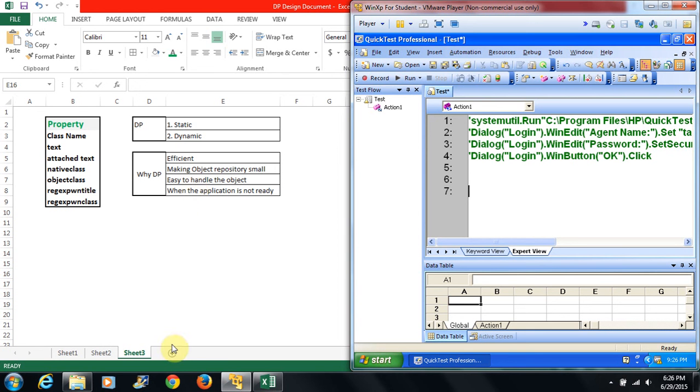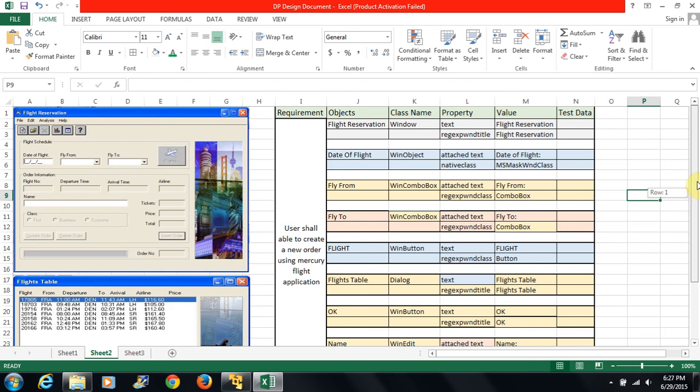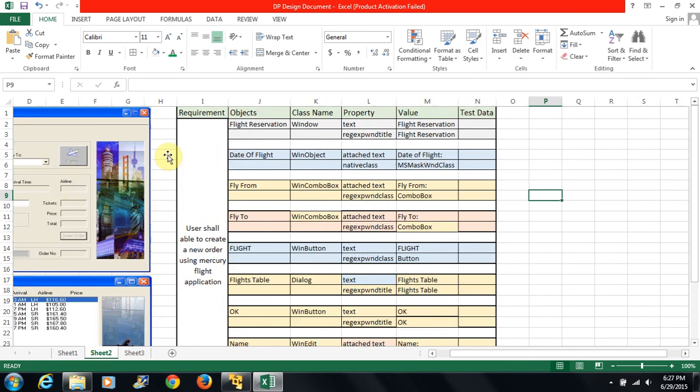Okay, if the application is not ready, how are you going to create your script? This time the architect or developer will provide you a technical design document. I will show you right now what a technical design document looks like and what it describes. I have created one technical design document for you guys, for flight. This is the flight reservation application. This is another application. You see that this is a requirement: the user shall be able to create a new order using the Mercury flight application.